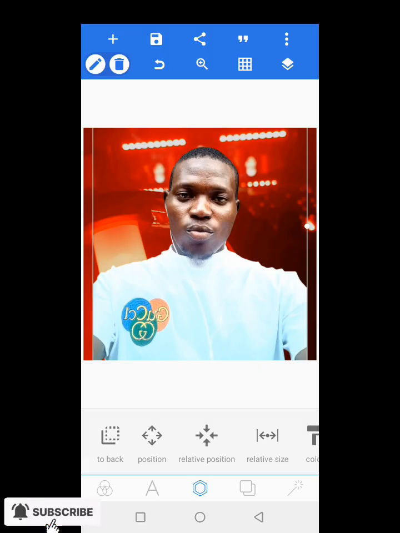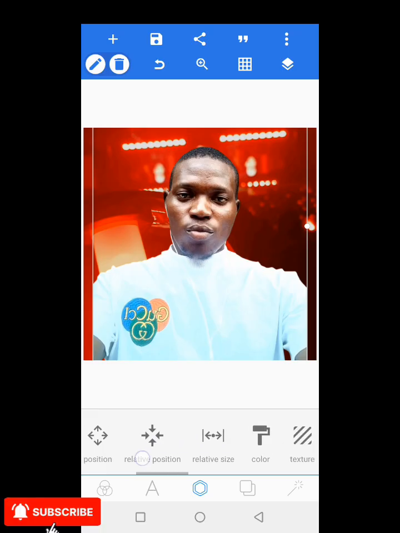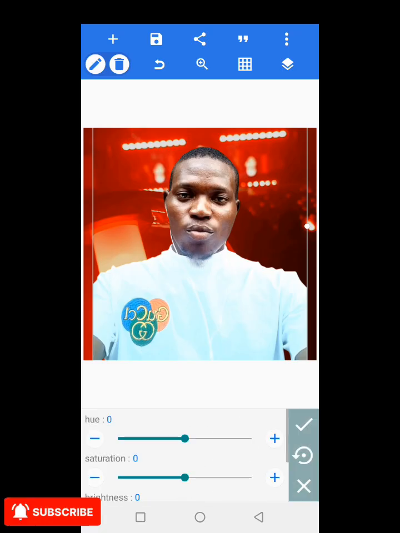So the next thing I'm going to be doing is to work on the image itself, and I'm going to be showing you the before and after so you can see the amazing result between the both. So let me go to filter. Then I'm going to increase the hue to 20. Then I'm going to increase the saturation to 23, so you can get a perfect result and easily understand what I'm trying to say.